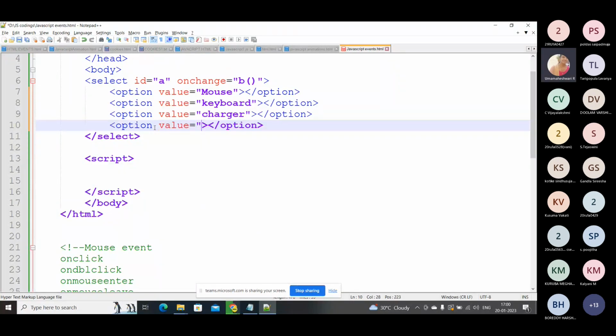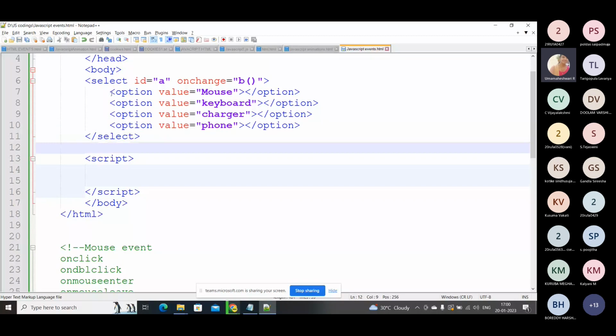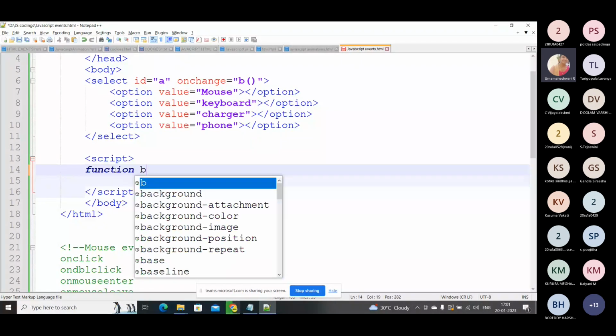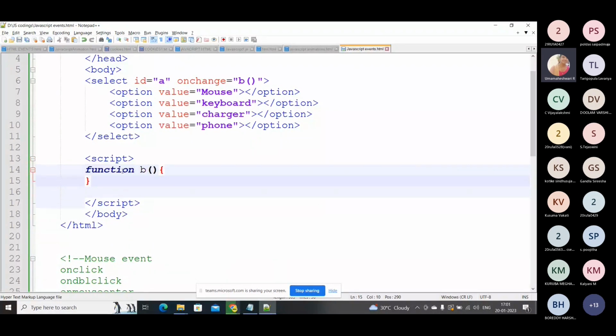Okay, these are the different options I've given. Now I'm going to create one function for this. The function name is B off. Within this, I'm going to do some functionality. What is the functionality? I'm going to get the value and print the value in the output.